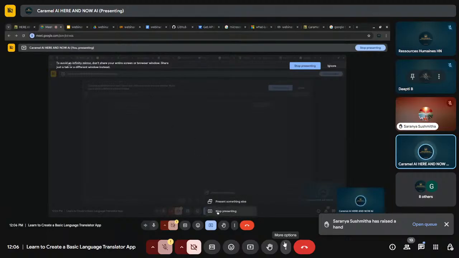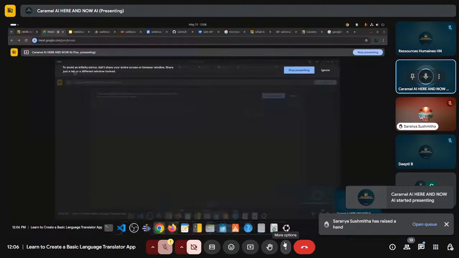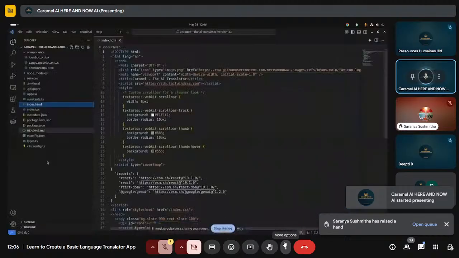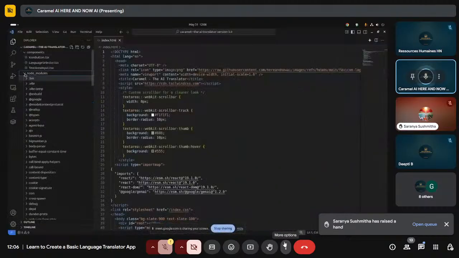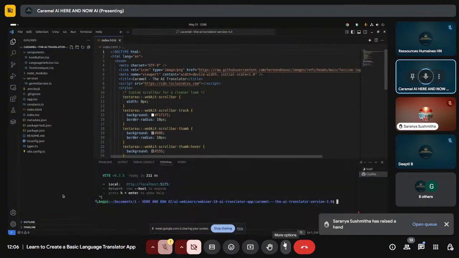Let me share my entire screen. I can show you my VS Code then. And here I have my VS Code. This is a very industry level application using React JS and a lot of other complex coding. This is about like 1,000 lines of coding.